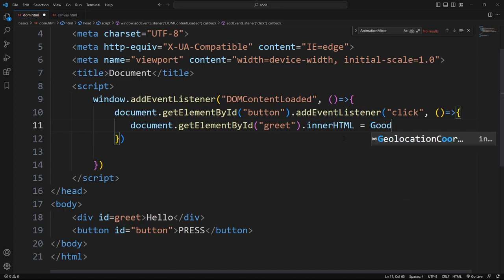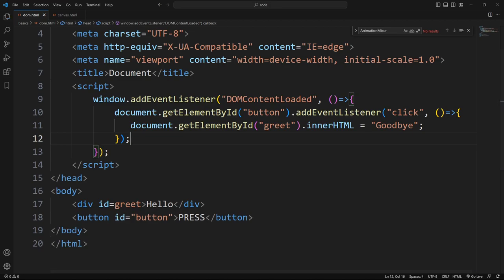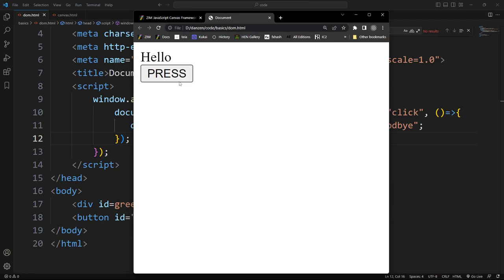Okay, and we could say goodbye. Oh, as a string. Okay, so there we go. This will update the inner HTML, which means there probably is an outer HTML too. I don't think I've really ever used an outer HTML. And let's have a look and see if this works. Oops. Put a semicolon there. We don't totally need the semicolon, but good practice. Okay, so we save this up and pop on over to here, refresh. And now when I press the button, it says goodbye. So press the button, and it says goodbye.